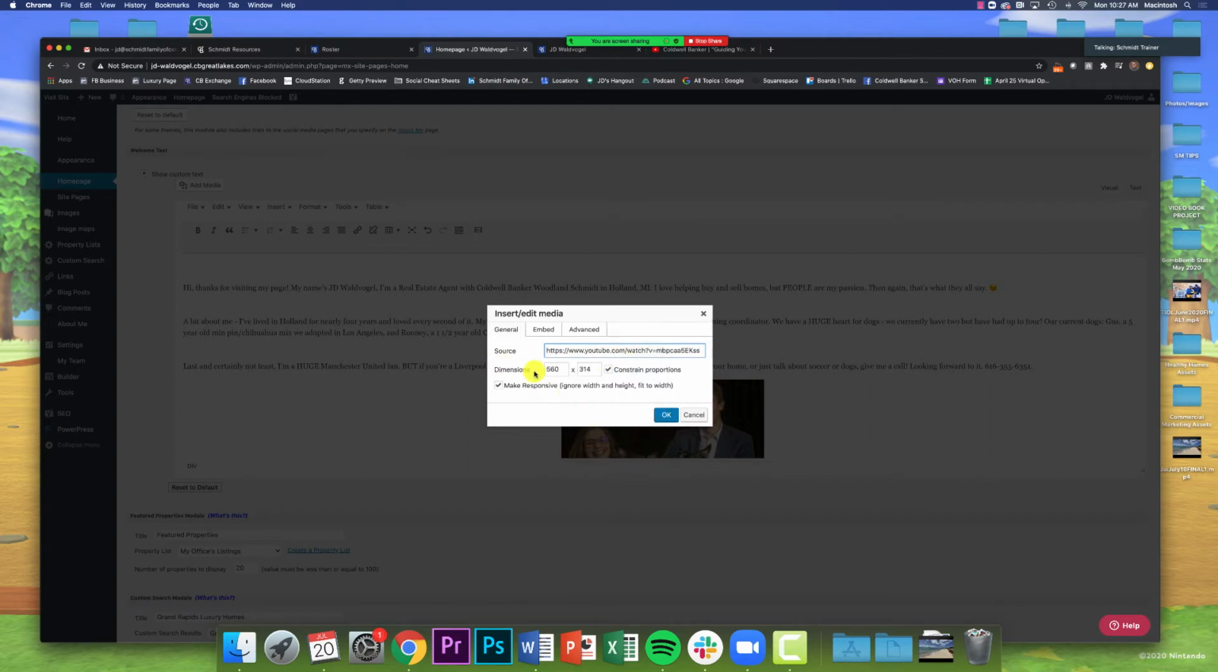This has these dimensions you can worry about. This bottom option is really the one thing you want to keep checked. It says make responsive, basically saying, you could add specific dimensions, how big you want the video to be. We don't want to worry about that. Make responsive just means whatever screen I'm looking at this website on, whether it's my phone, an iPad, or a computer, the video is going to look correct.